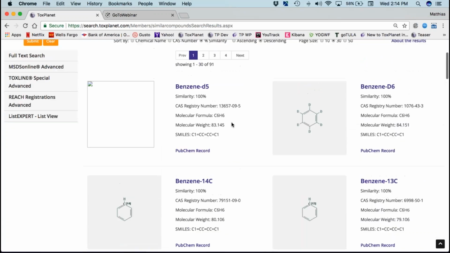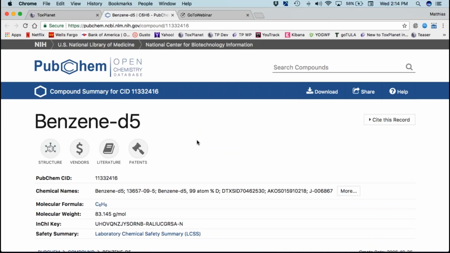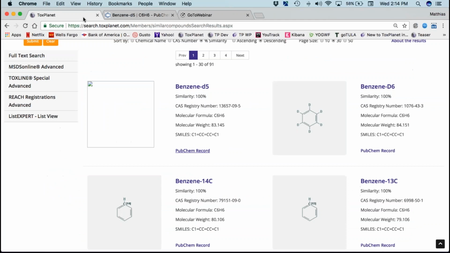By clicking on PubChem record right here, it'll actually launch the PubChem record for that particular chemical. And there you go. So it's taking you to that chemical in PubChem. Or if you click on the chemical name right here, it'll do a search within ToxPlanet on that particular chemical.